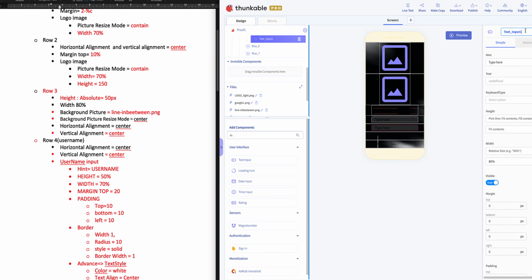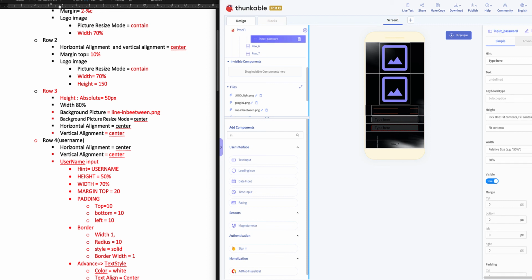Again, I'll come in here, I'll rename it. So I'll call this input underscore password, because that's a password section there, because you have to type in stuff into it. That is why you are using the text input to allow you type stuff into it. Otherwise, if you use image or some other stuff, you won't be able to type it. So that's why it's called the text input component. Right, so that's done there.